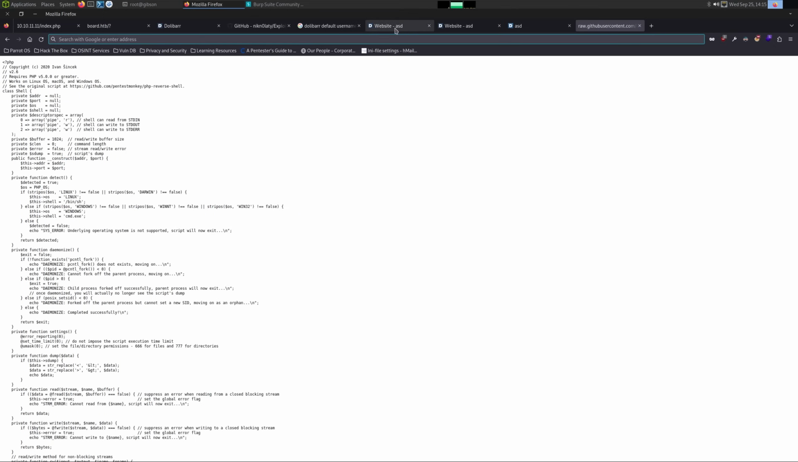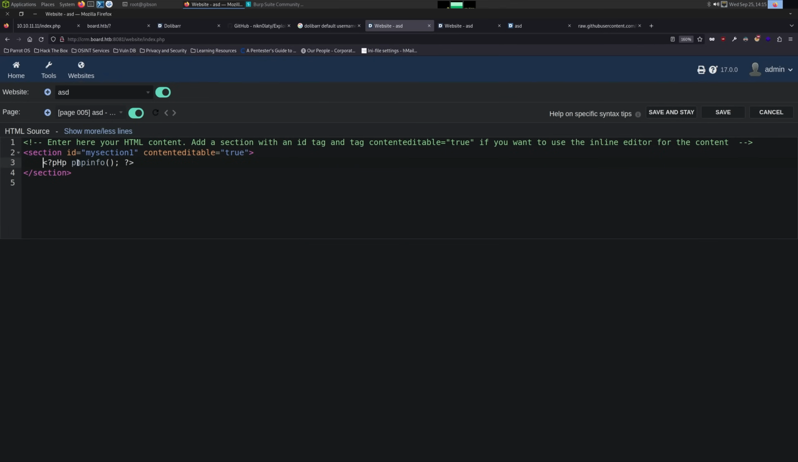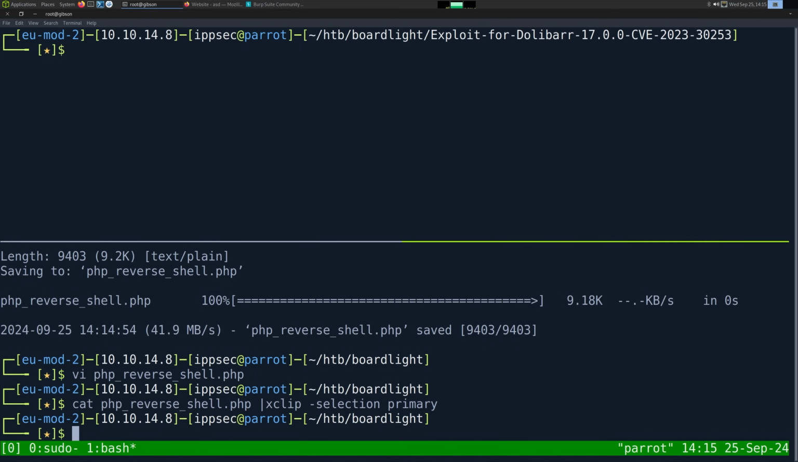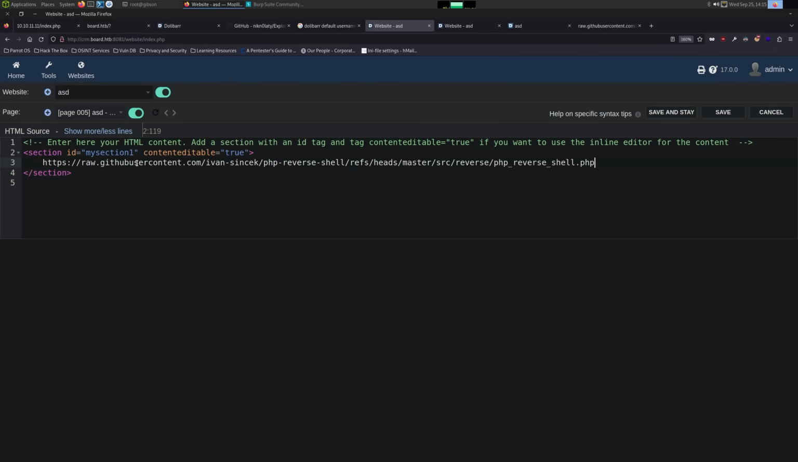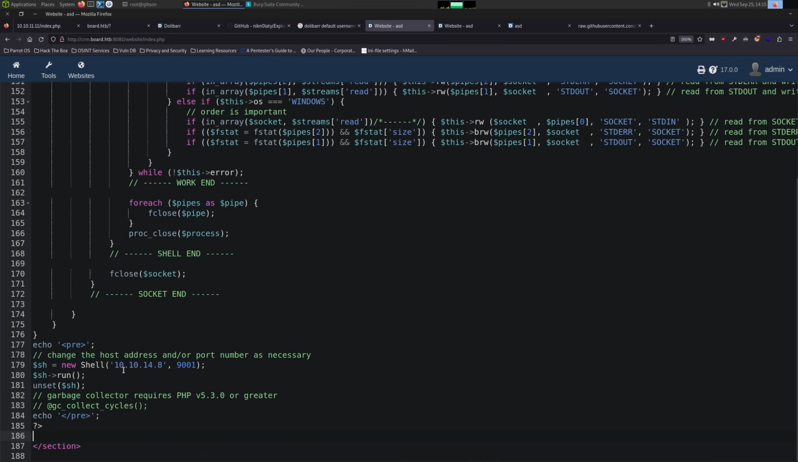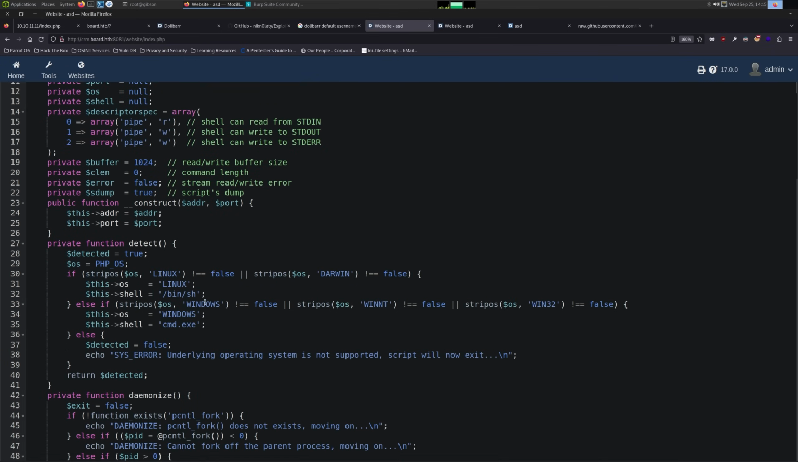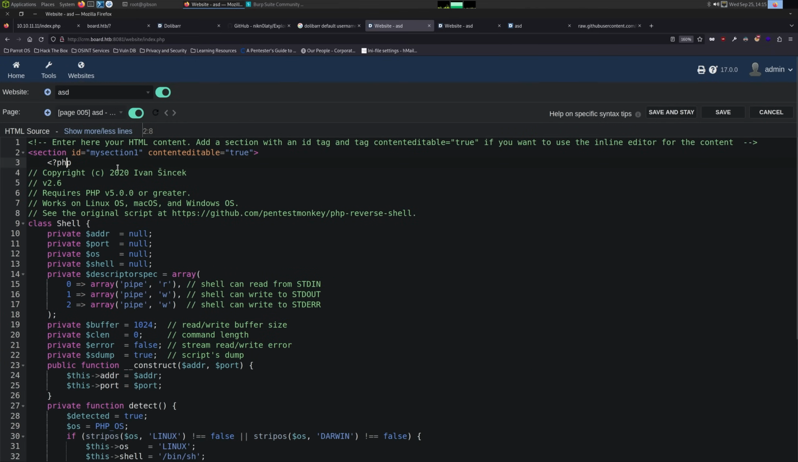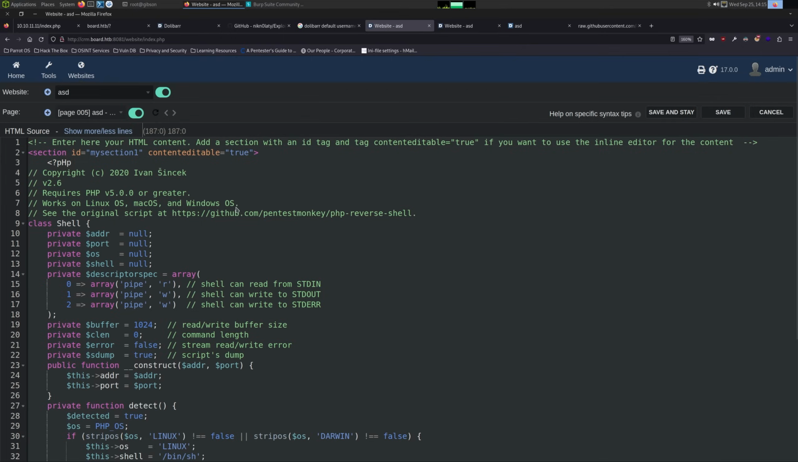And we go back to here. Paste, let's see, selection, clipboard. I always get that wrong. There we go. So now we have pasted it. And what we want to do is change PHP so we have a capital letter. And then we can save.